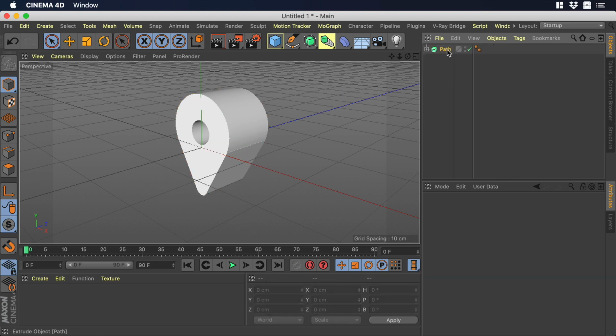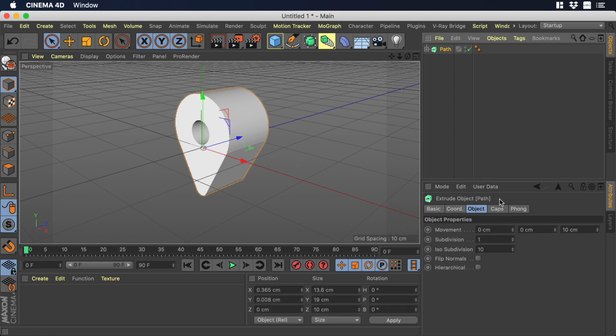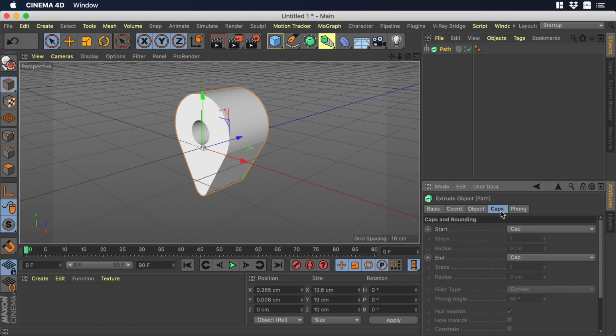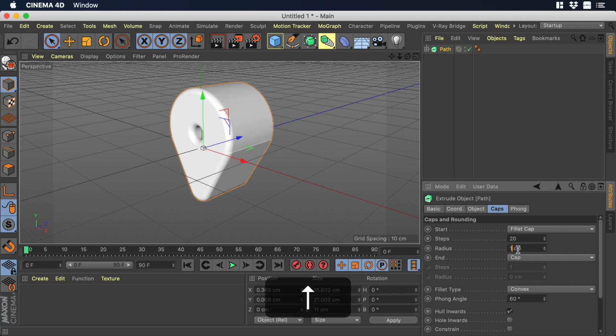Okay, nice. So what we need to do next, we need to polish a little bit more our icon. So make sure you're selecting the path layer, and let's go to the caps tab. Over there, let's change a little bit the start and the end cap, which is the front and the back of the icon. So let's go to start, and let's click on the dropdown. Then let's change cap for fillet cap. Then on the steps, let's change 1 for 20, and let's give it a radius of 1 centimeter.